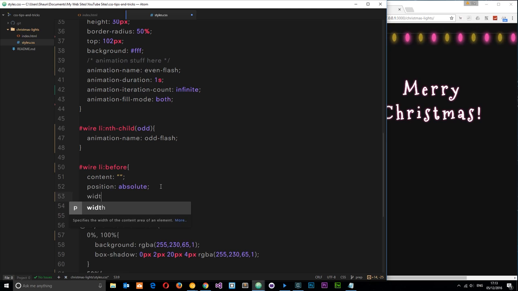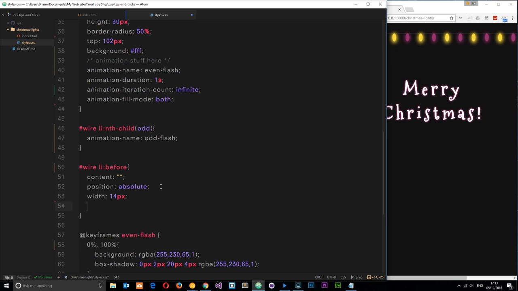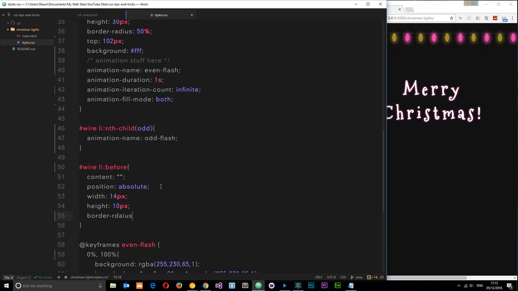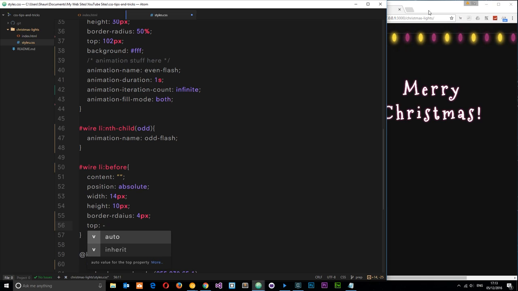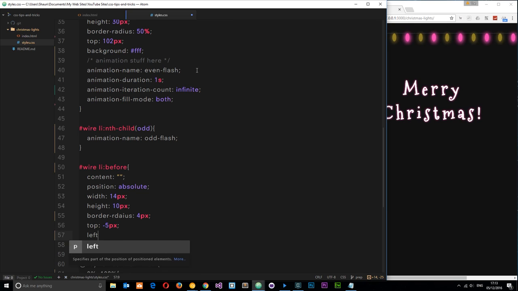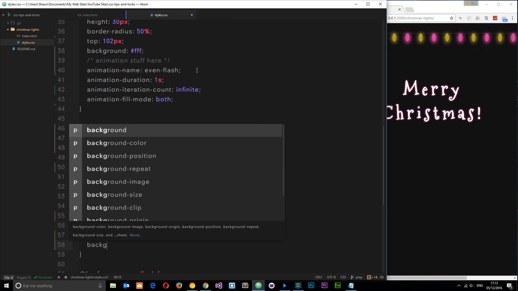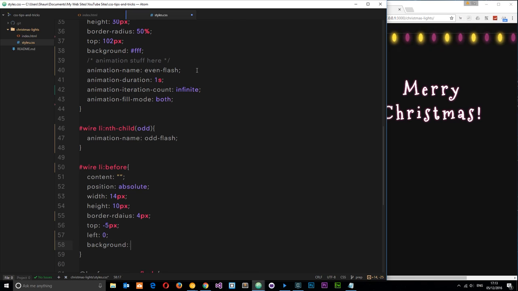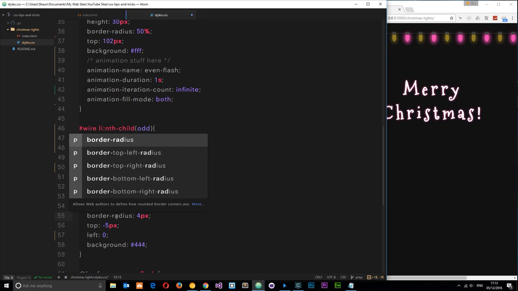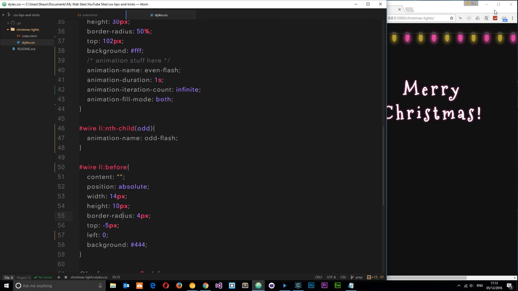So position absolute, the width is going to be around 14 pixels, the height about 10 pixels, then the border radius is going to be about 4 pixels. The top, we're going to shift it up a little bit so it's at the top of the bulb, and that's going to be around -5 pixels, minus because we're going up. Okay. Left is going to be 0, and then the background colour is going to be about 444, which is kind of like a lighter grey. So there we go. Again, I've spelled border radius incorrectly, so let's change that, and this should now work. And there we go, voila!